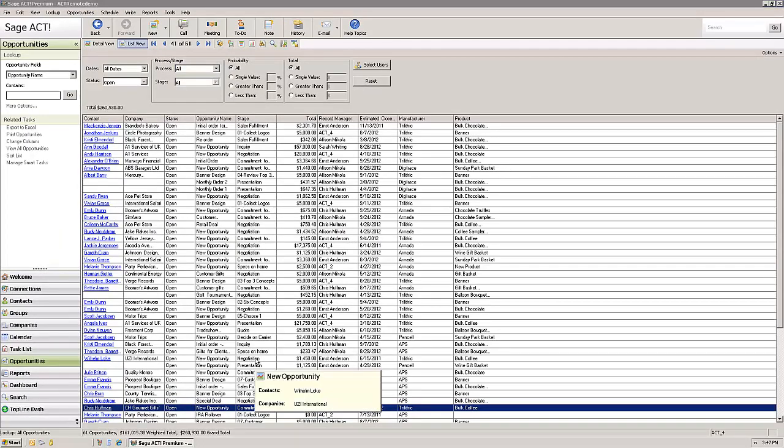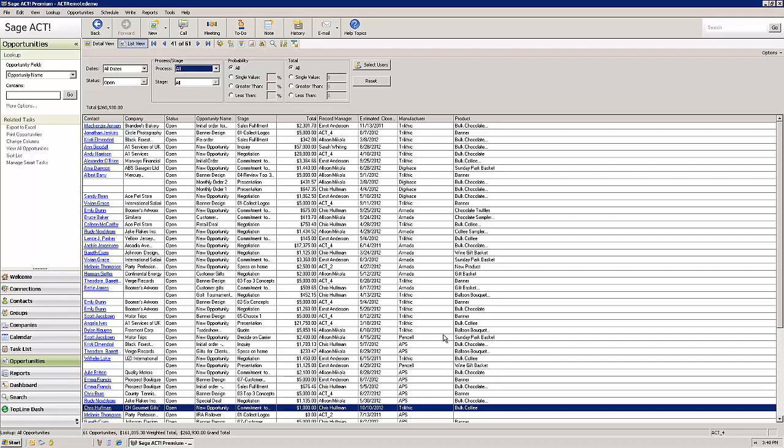Okay, that pretty much wraps it up for this video on opportunities. Again, we just barely touched the surface with this. You can add all sorts of custom fields to the opportunities section. You can change the names of existing fields, and you can really customize this to meet your business's specific needs.